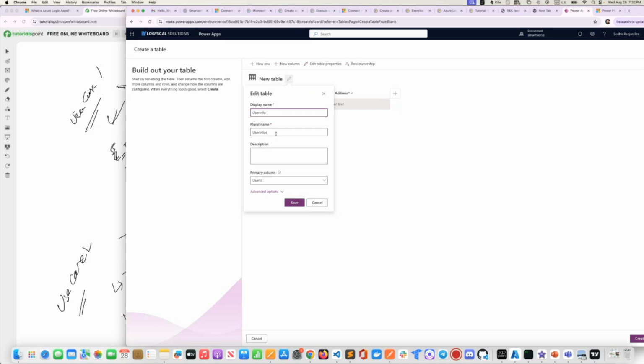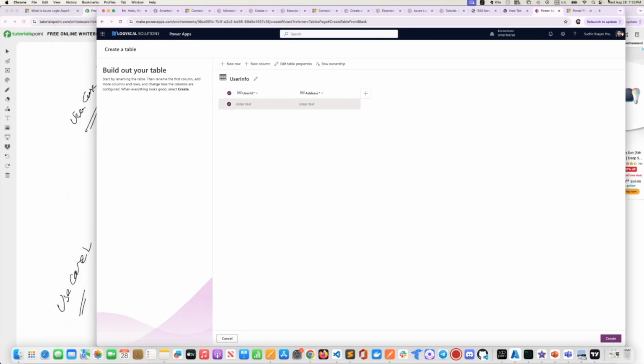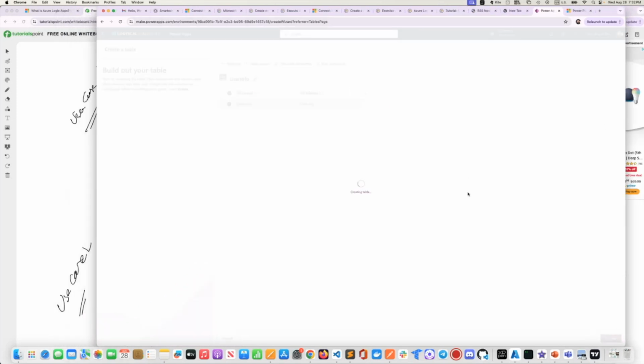Table name is user info, right? So the user ID is the primary key, obviously. And then just save it, and then we'll go back and create another table. Create it.